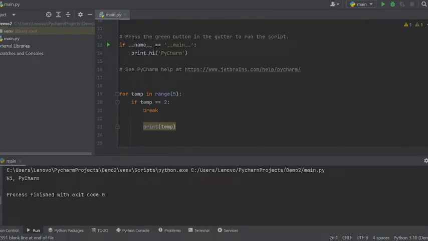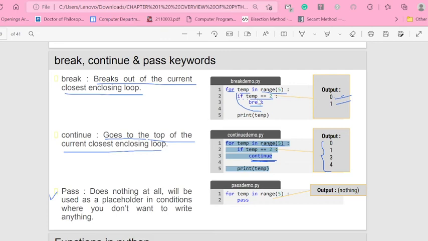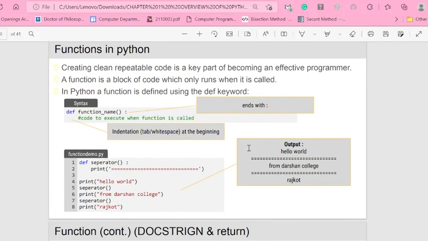Okay, there might be some error regarding this. I'll put that with the practical ones. After that, we have the function. Function in Python lets you create clean, repeatable code. It is a key part of becoming an effective programmer, and a function is a block of code which only runs when it is called. A Python function is defined using the def keyword.